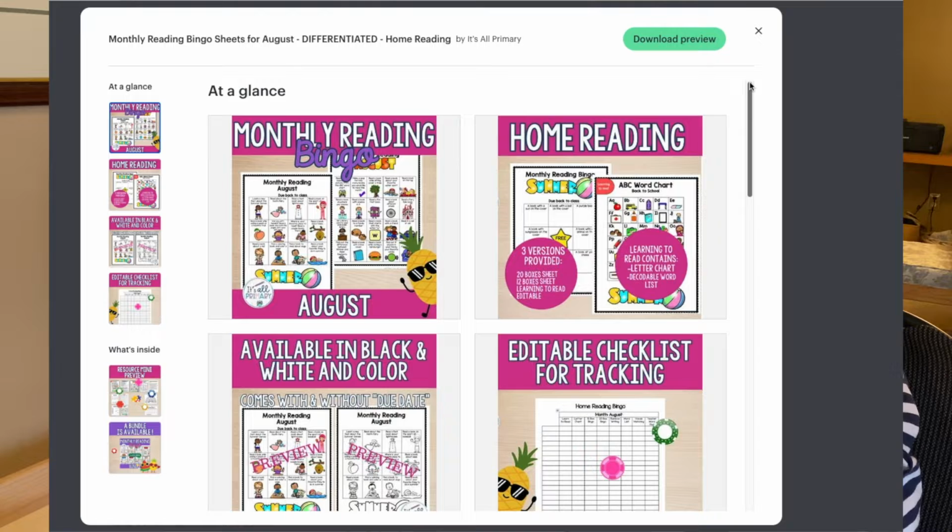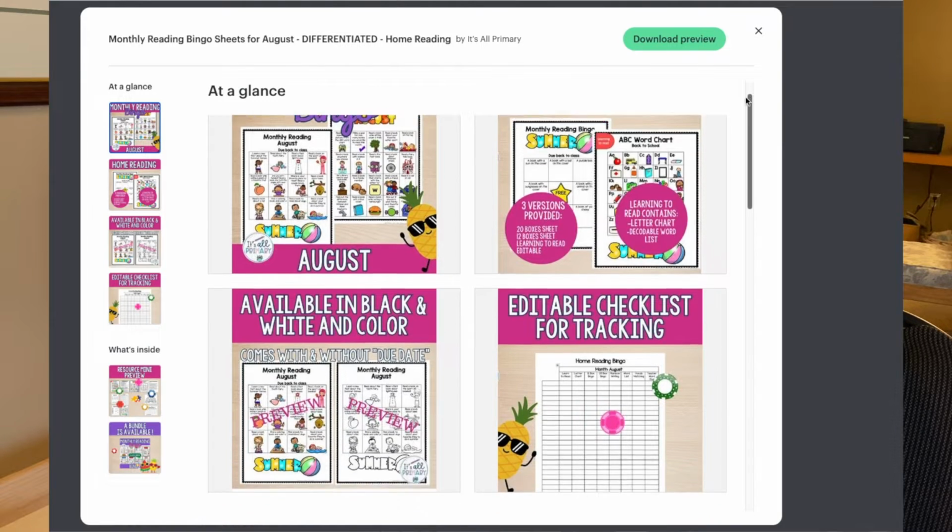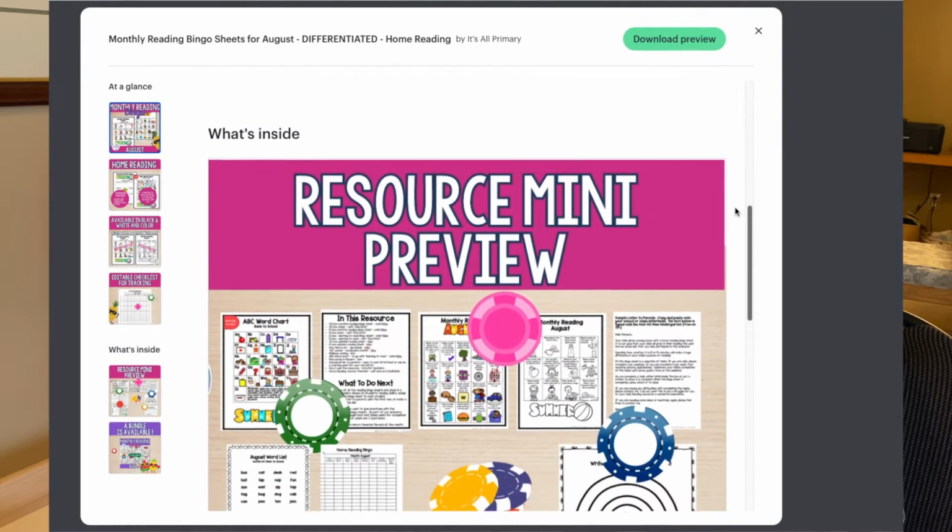So I have 3 versions. I'm showing differentiation. I am telling them that it's available. I'm giving it to you in color and in black and white. I'm giving you an editable checklist for tracking. I'm providing these things, so it's a snapshot. I'm not showing them the entire resource. That's dangerous. Then you have the preview, okay?